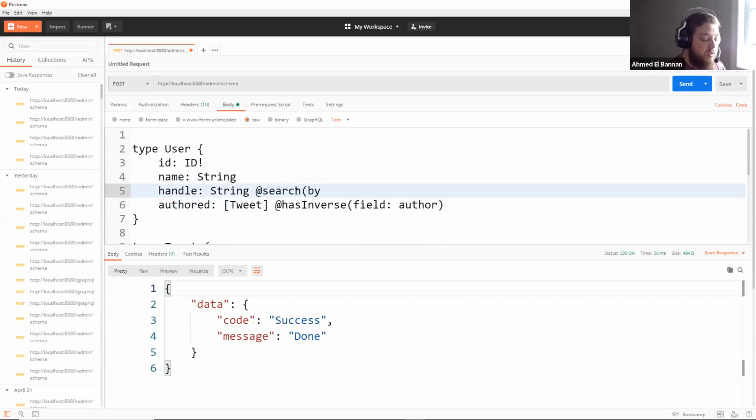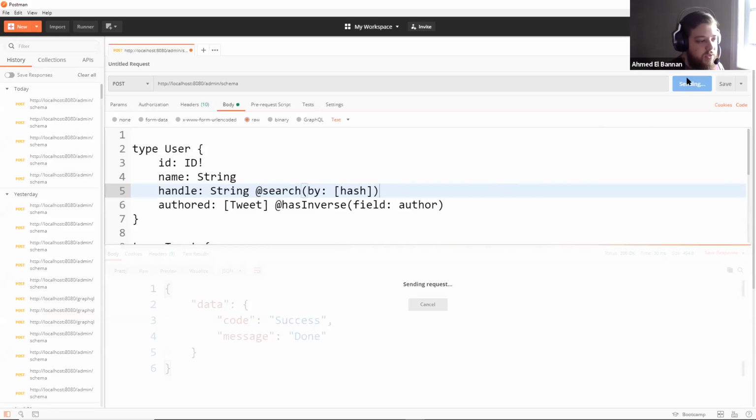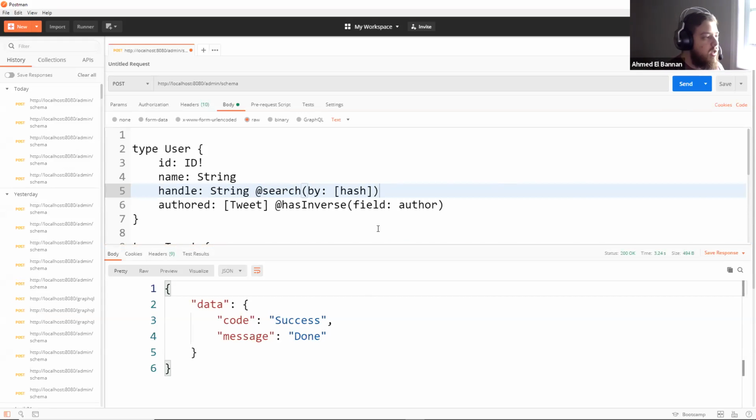So we add a search directive. And then inside this, we add what kind of index we want. So there's a bunch of different kinds of indices. We're going to cover the 3 main ones used by strings here. But let's start with hash. So hash pretty much lets you search for an exact match, nothing else. Right? So we got the success.